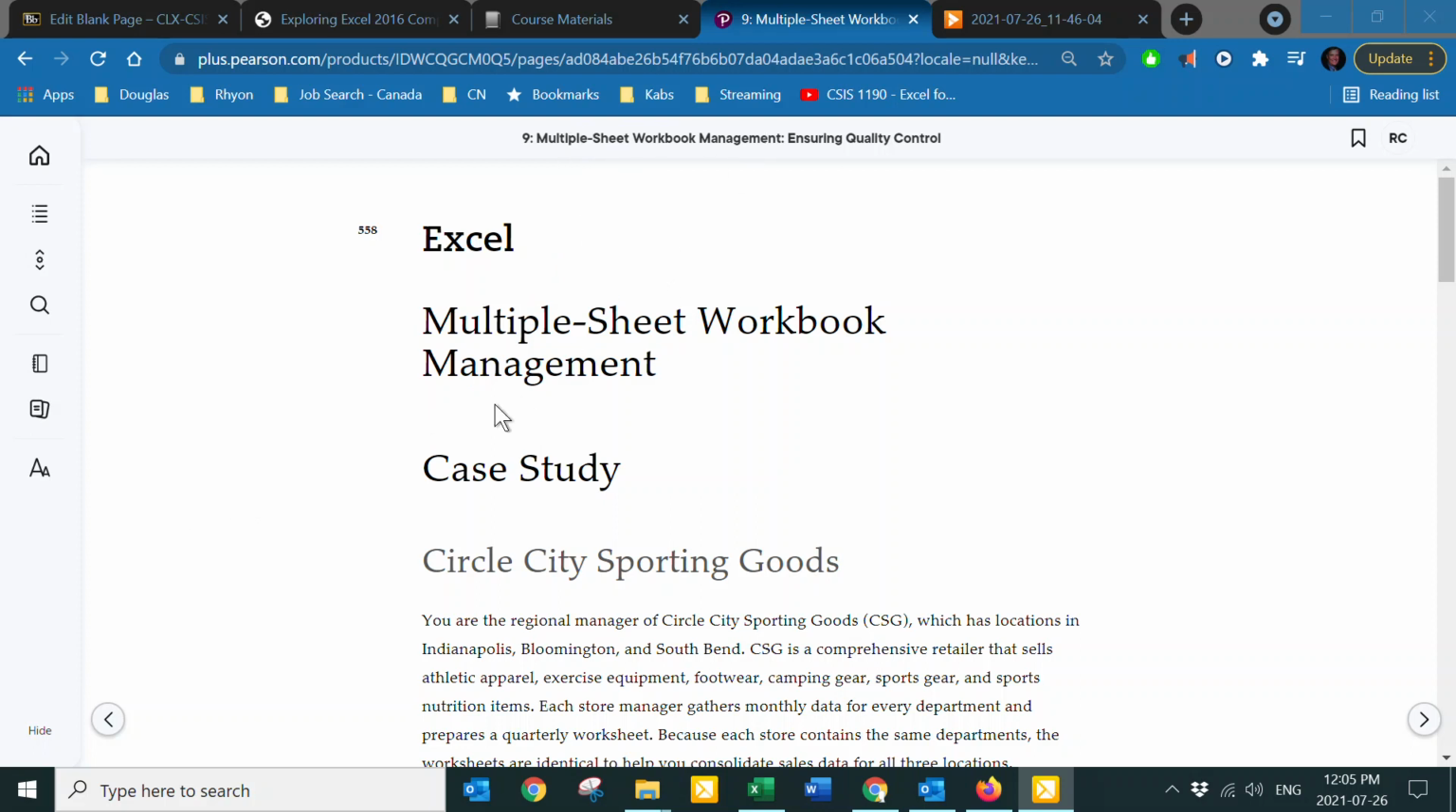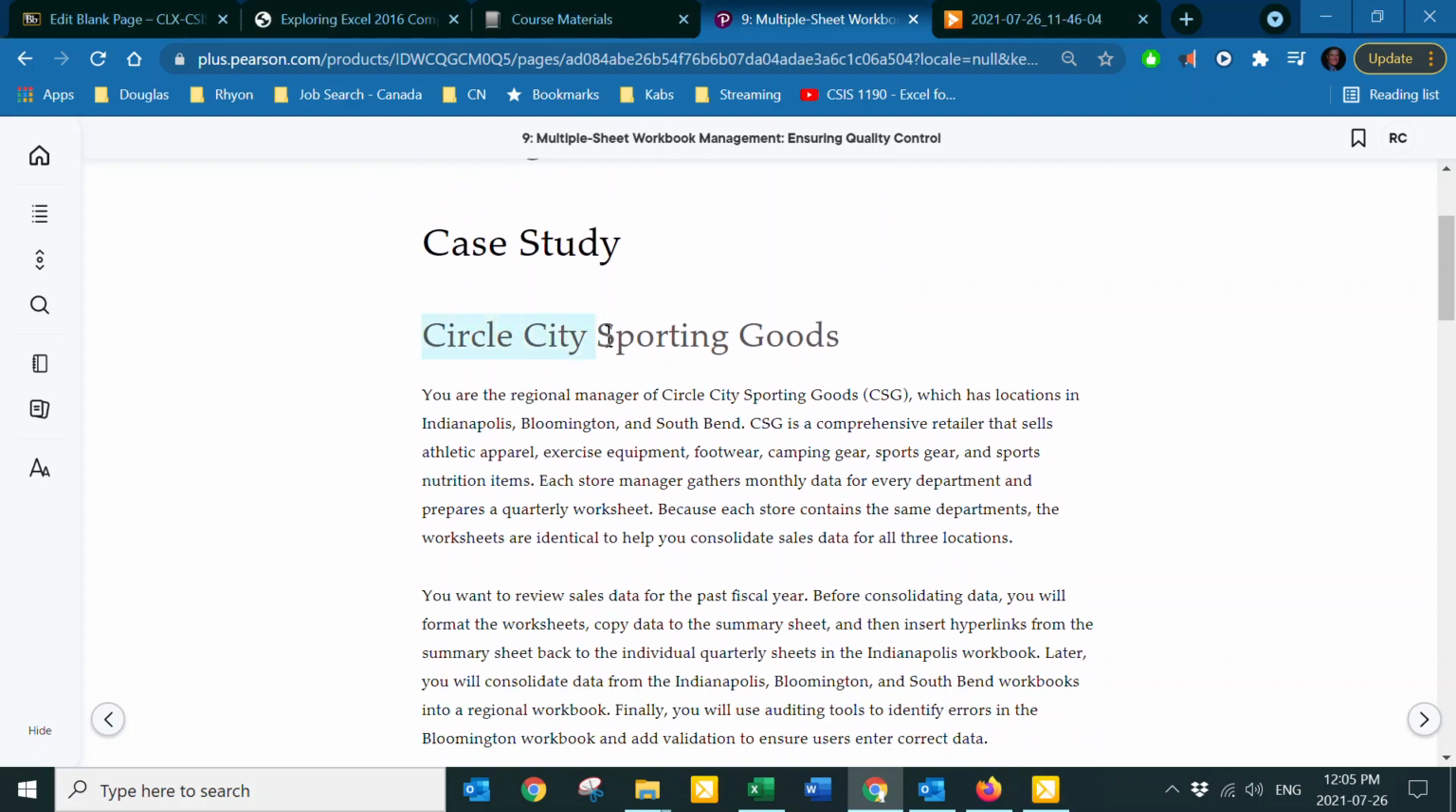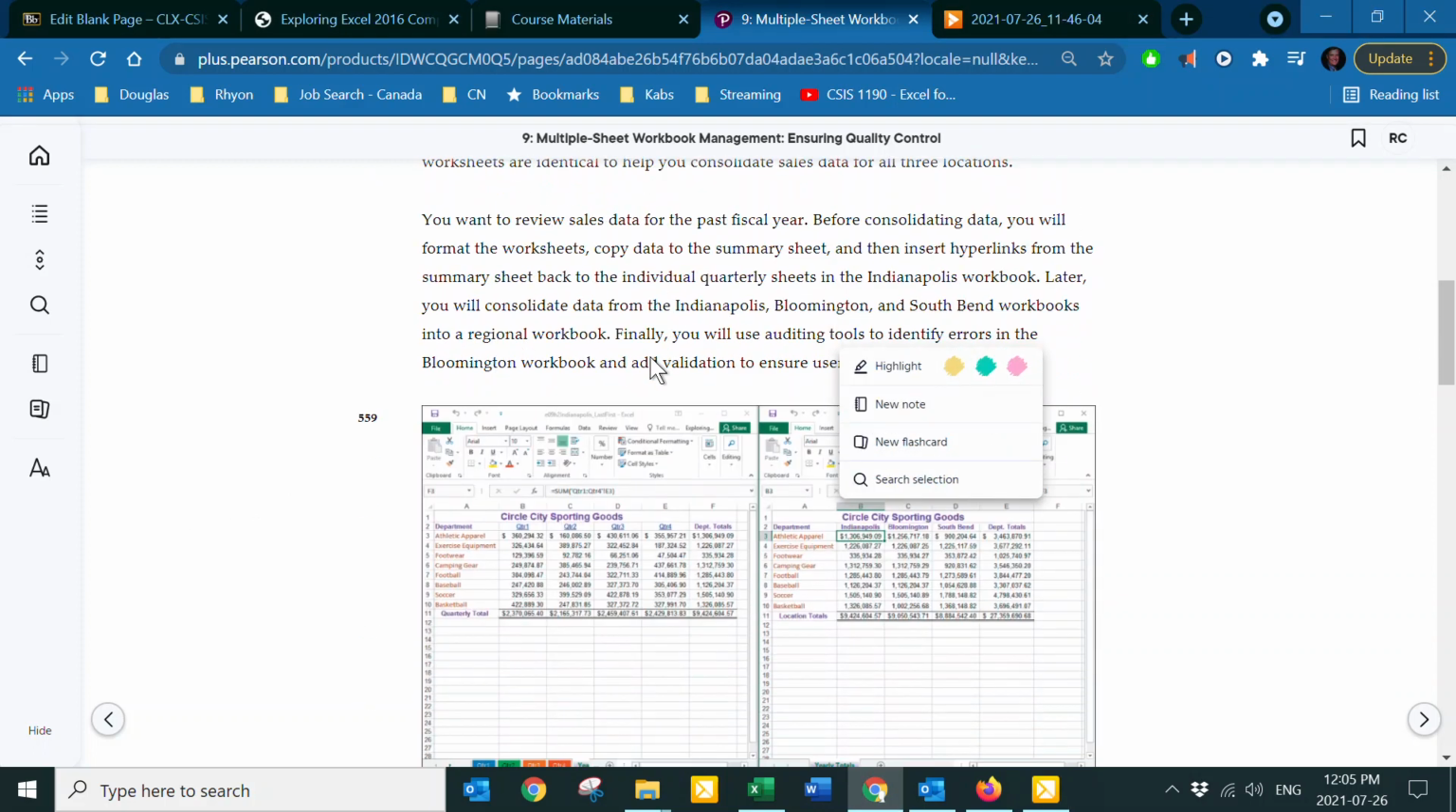What we're going to learn in this class is how to work with multiple sheets that are like templates of each other. We're going to use the book example, the Circle City Sporting Goods example. You guys can open up your ebook and follow along.